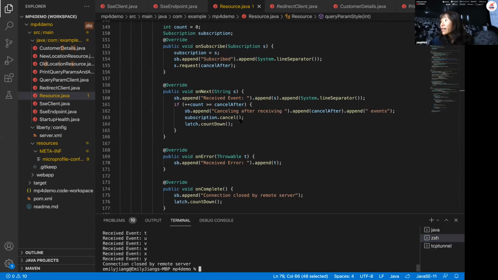If you say the number of events the server side sends is more, but the client side wants to cancel after 10, you can see in the TCP channel that it went up to K, but the client only counted 10, so it's up to J and then K is thrown away. So this is a quick run through of SSE.